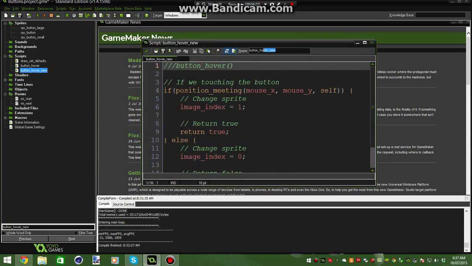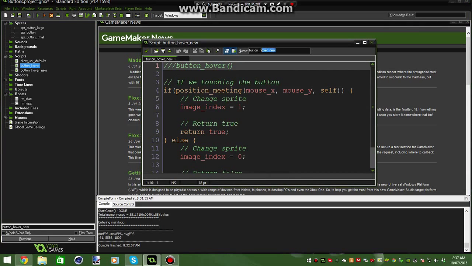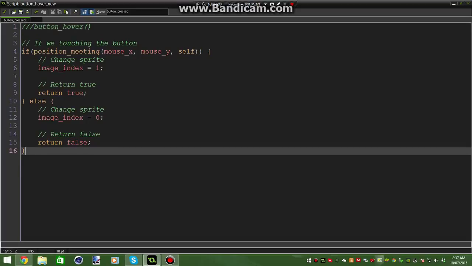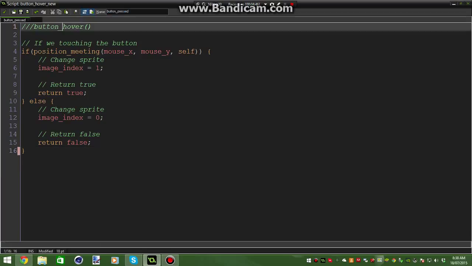We're going to do a new script. We're just going to duplicate this script. Call this button pressed. So if you click the button, pressed equals true. If we're not clicking the button, it will return false. If you understand. So we want to change the name quickly.